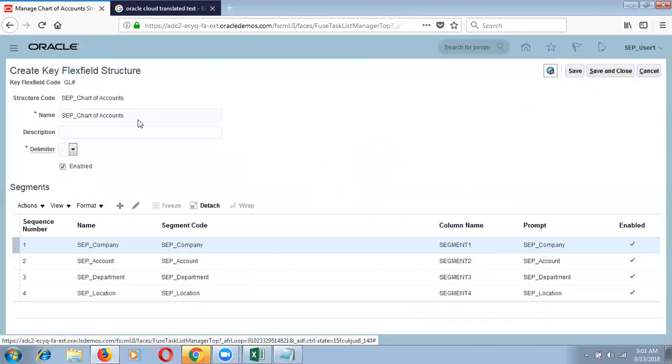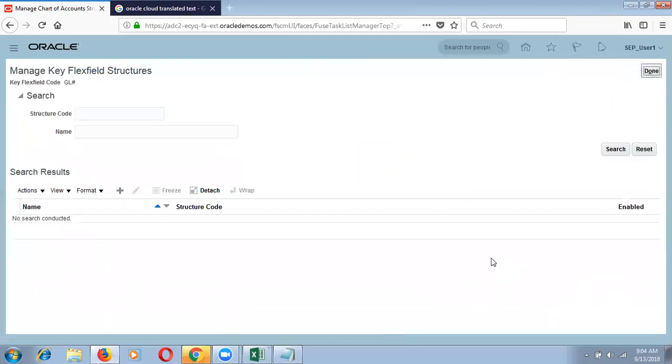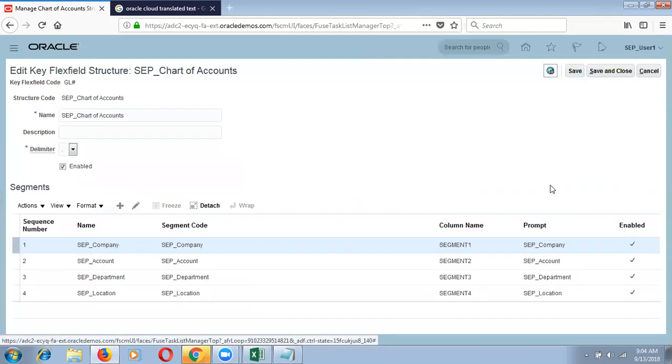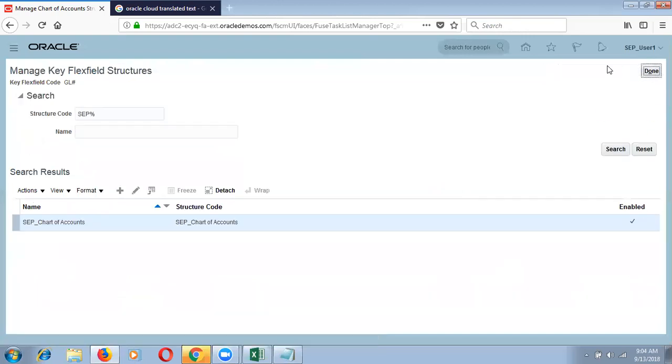So now we have defined a chart of account structure with 4 segments. Select save, select save and close. If you want to search again, in the search criteria you can search your chart of accounts again. You can click on edit, and if you want, you can change anything. So I'm going to save and close it.